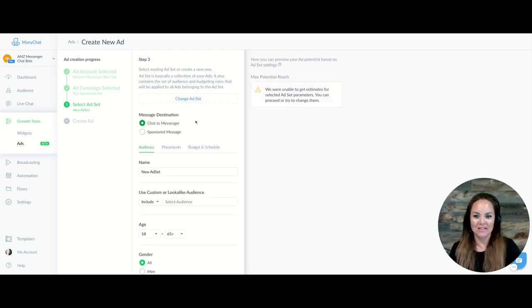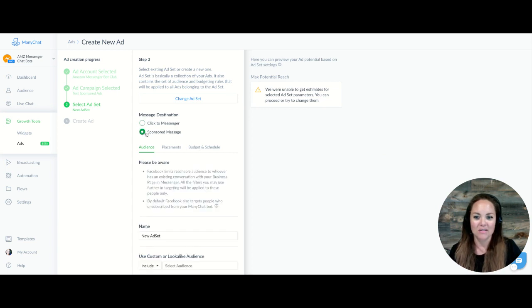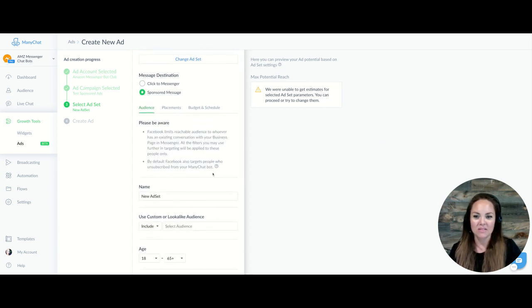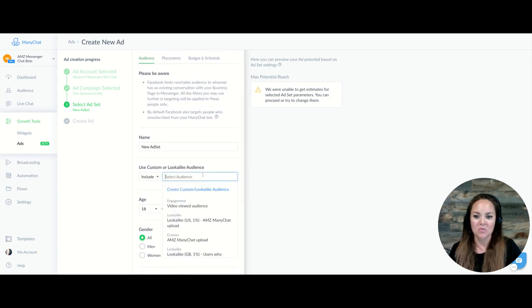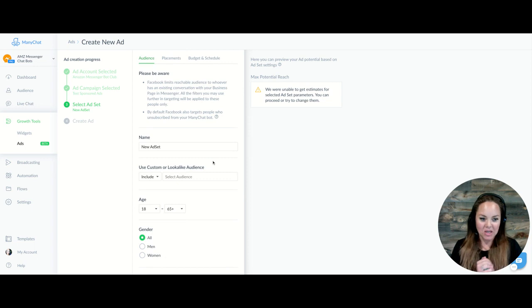This is where you're going to select your sponsored messages. And a couple of things to be aware of here. You do want to be cognizant that ManyChat is a platform that sits on top of Messenger. And when people unsubscribe from your bot, they're unsubscribing from ManyChat, not from Messenger. So it is important to create a custom audience for your targeting. And I will create another video where I show how to export your ManyChat audience and upload them into Facebook Ads Manager as a custom audience. It takes just a few minutes. Not anything too crazy, don't worry.